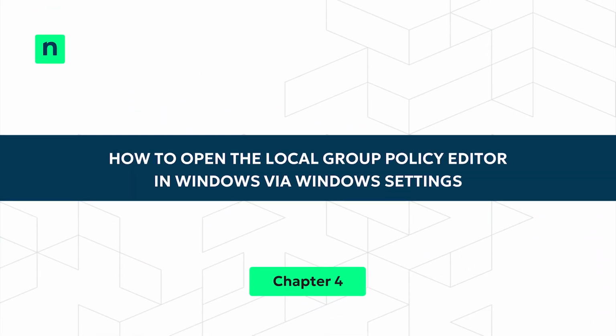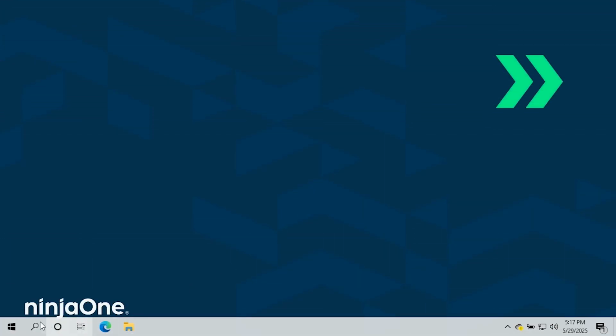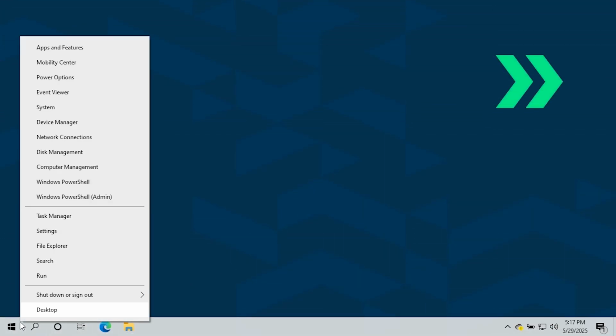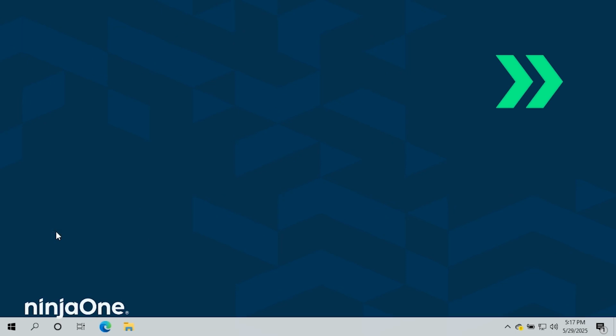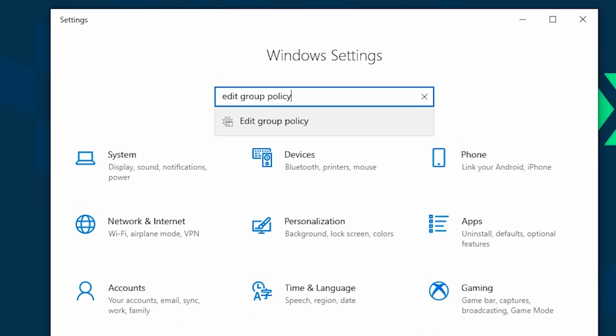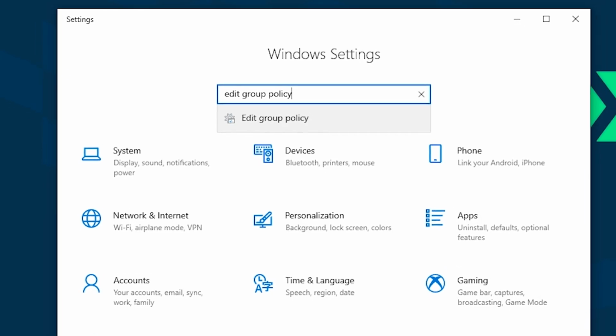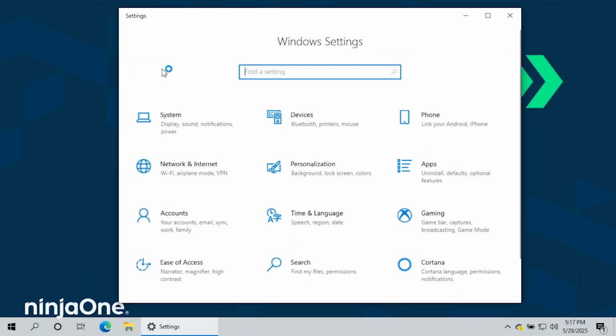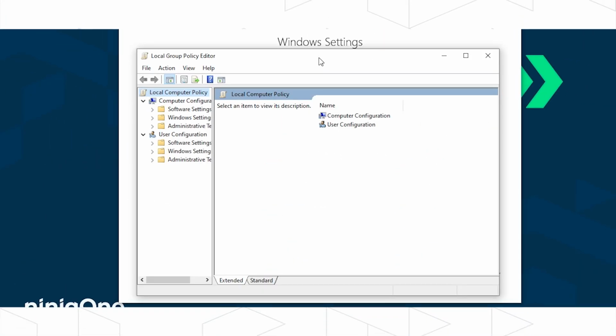How to open the local group policy editor in Windows via Windows Settings. To go to the Settings app, right-click the Start button and select Settings. Next, type Edit Group Policy into the search bar on the left-hand side. Click on the Edit Group Policy result to open the local group policy editor.